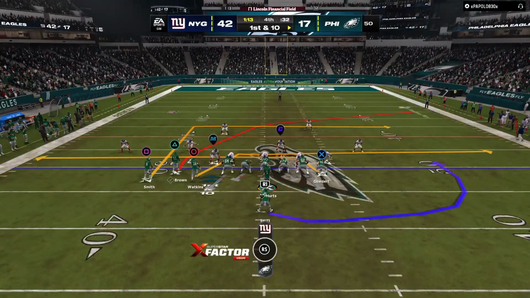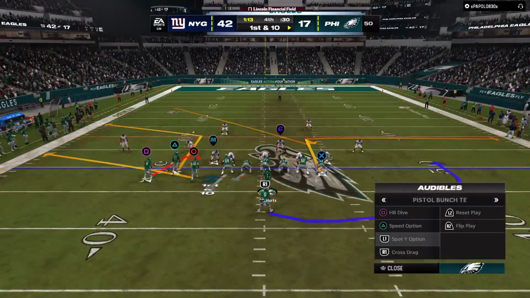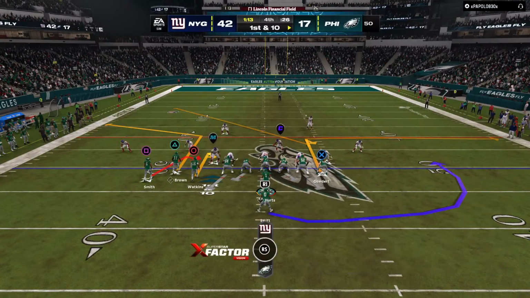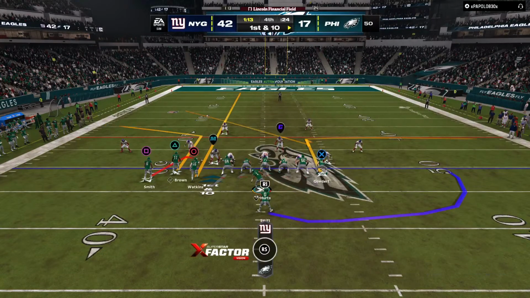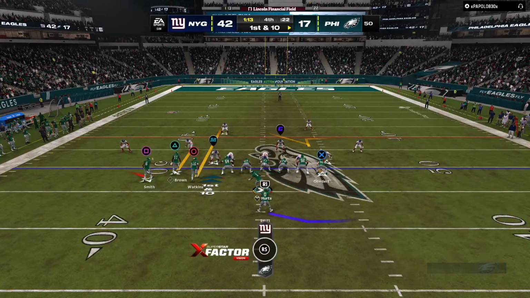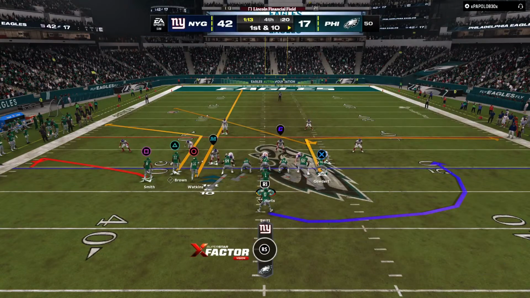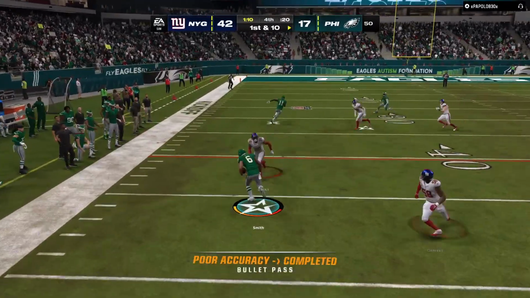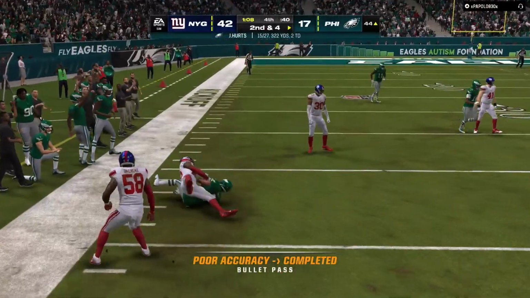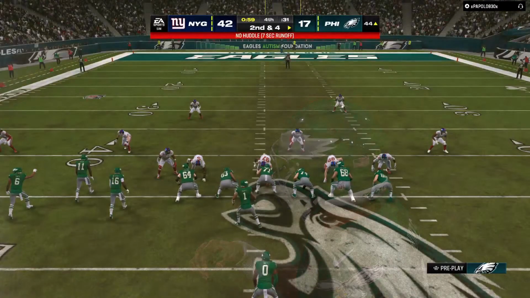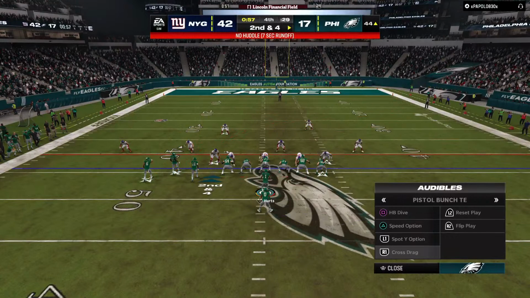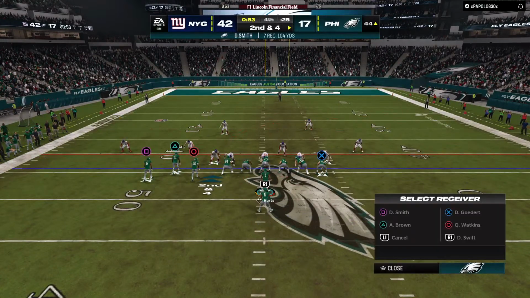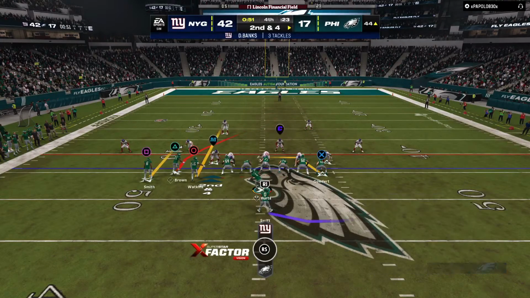And an Eagles first down. 1st and 10 at the 50-yard line. But first down, Hurts. Complete. Smith has it. And that's good for a gain of 6. And that will bring up second down. They're going to need to get up and set in a hurry. Brings up 2nd and 4 at the Giants' 44-yard line.